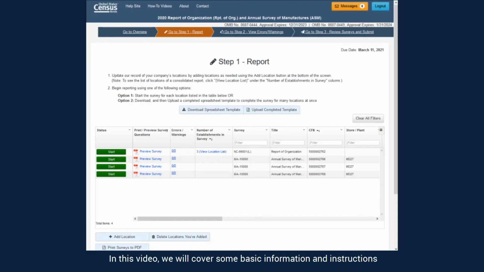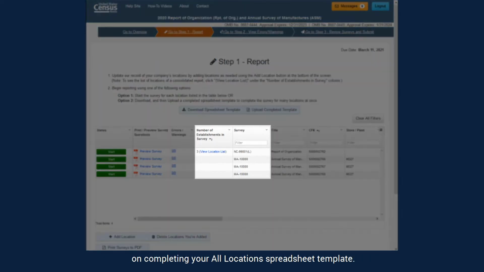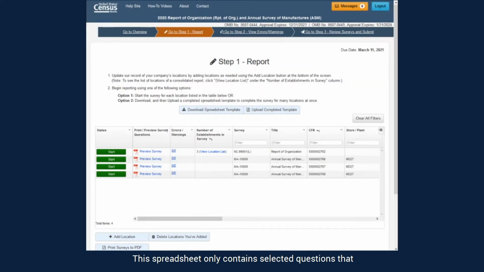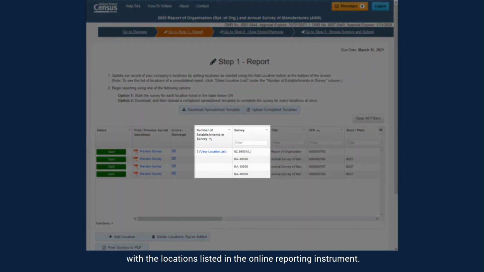In this video, we will cover some basic information and instructions on completing your all location spreadsheet template. This spreadsheet only contains selected questions that are common to most locations. This spreadsheet does not fulfill your reporting obligations but may be useful in reconciling your list of locations with the locations listed in the online reporting instrument.